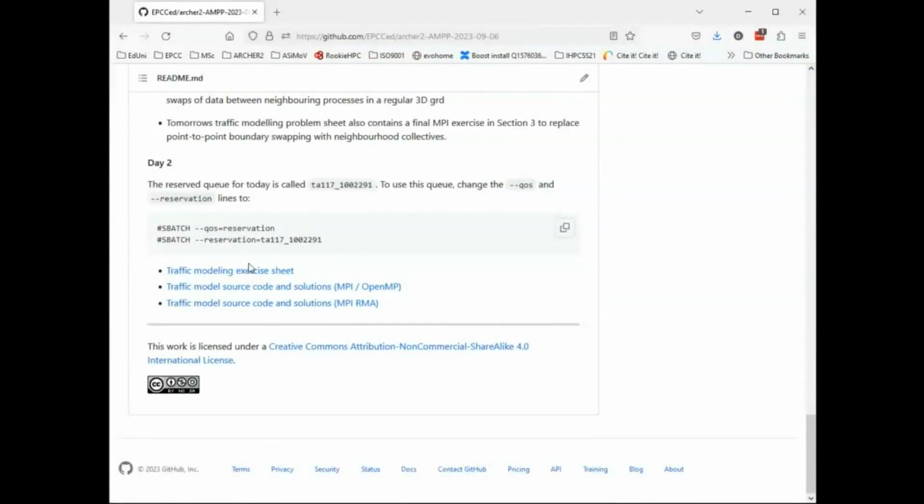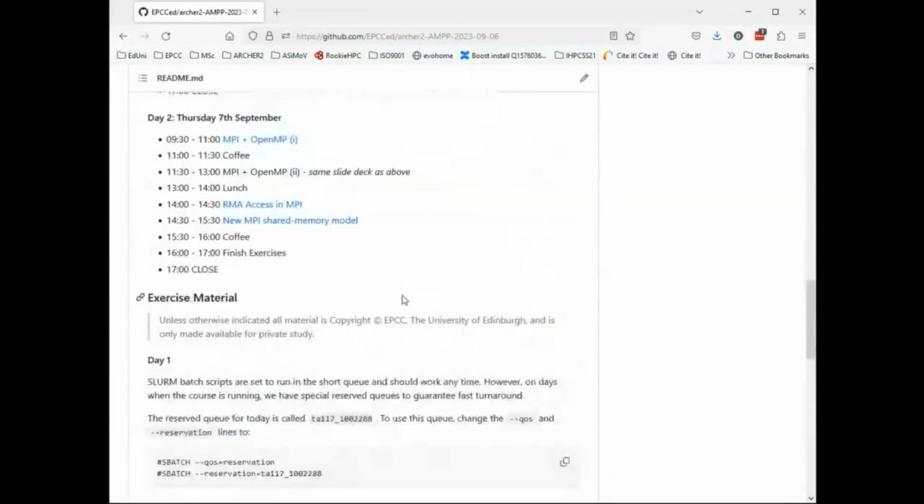All the exercises are based on a very simple traffic model. It's extremely simple. It's really just an exemplar of a very simple code that does local stencil-based updates, nearest neighbor updates, and a boundary swap through halo swapping. It's really just a test bed to try these things out. If you've not done the EPCC introductory course, you may not be aware of it. I'll maybe spend 5 minutes just explaining that.